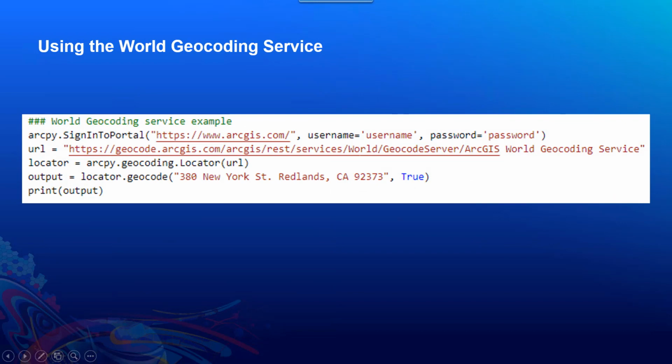So let's talk a little bit about what this looks like in practice. So using the World Geocoding Service, the portal URL is arcgis.com, put in my username and password. Here's the URL for the World Geocoding Service, which is the same always. And then instantiate the locator, locator.geocode. This is the Esri address in Redlands, and then you can print the output.